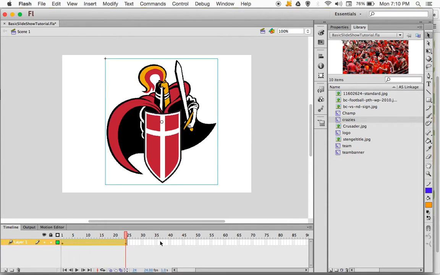Okay, and then what I do want at this point is for that logo to fade out, in other words, go from an alpha value of 100% down to an alpha value of 0 in half a second, 12 frames. So I'm going to move out to frame 36, all right, 12 frames after 24, press the F6 key, and then I'm going to manipulate the alpha values. So the alpha value of my object at frame 36 is going to be 0.